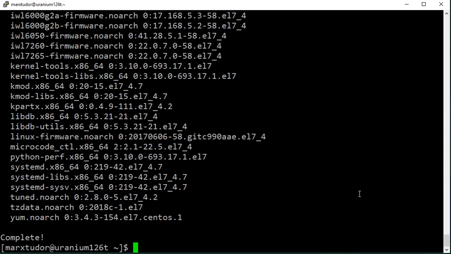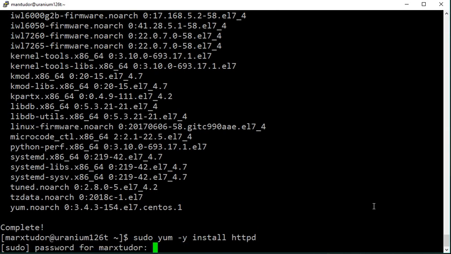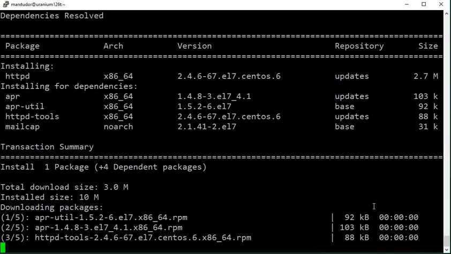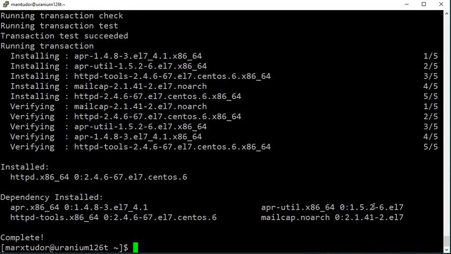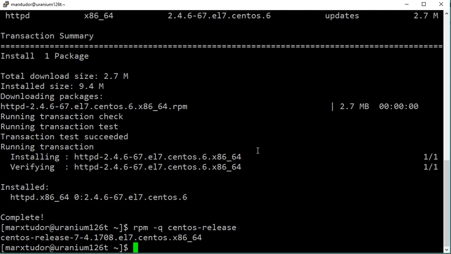So the update has finished and now it's time to install the Apache HTTP server with the help of this command. The Apache server has been installed and now we need to start the server with the help of this command.